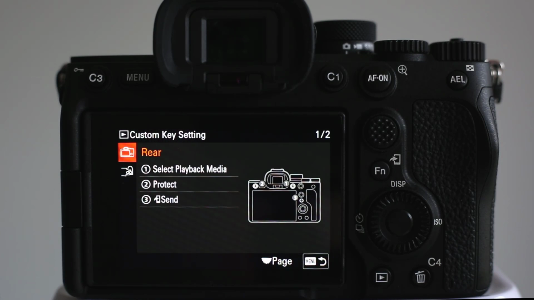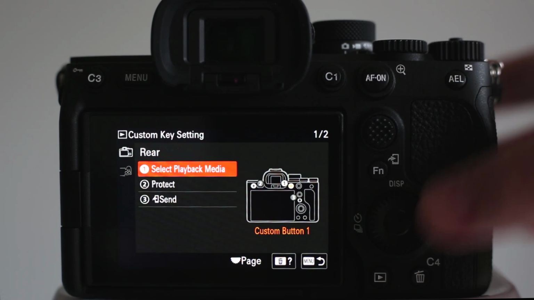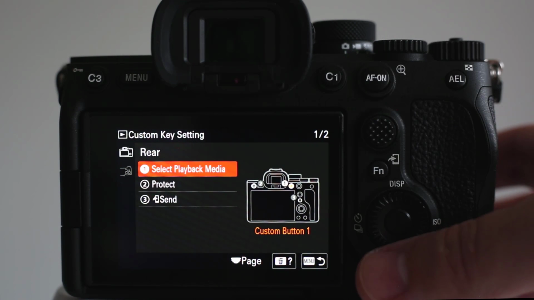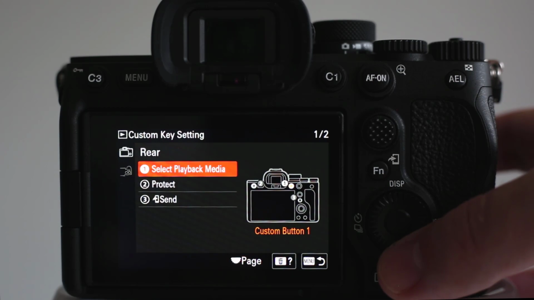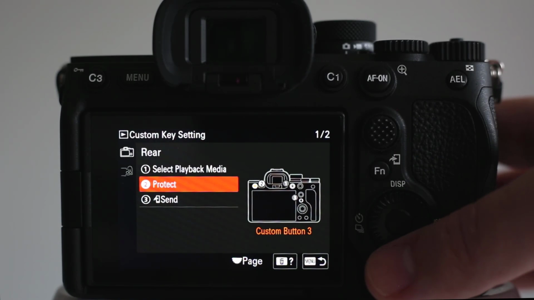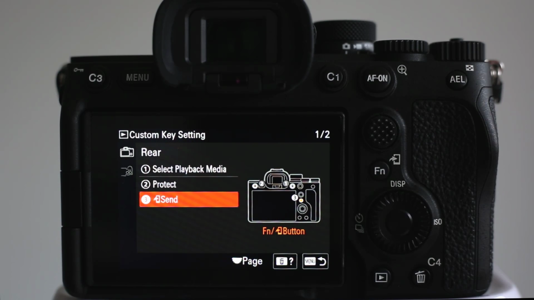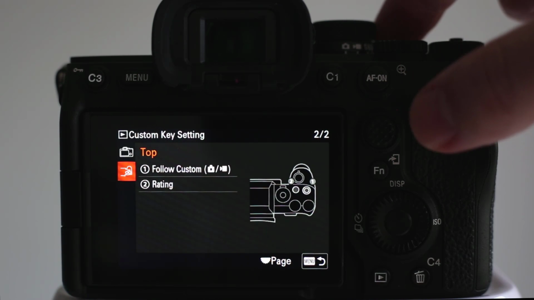I just wanted to show you the custom keys for playback of your captures. Looking at the rear buttons, I'm using C1 to select the card that I'm playing the media from. The other settings are default. Custom button 3 is going to protect the image. The function button is going to work as a send button. These are the default values. However, I'm changing one, for C2.